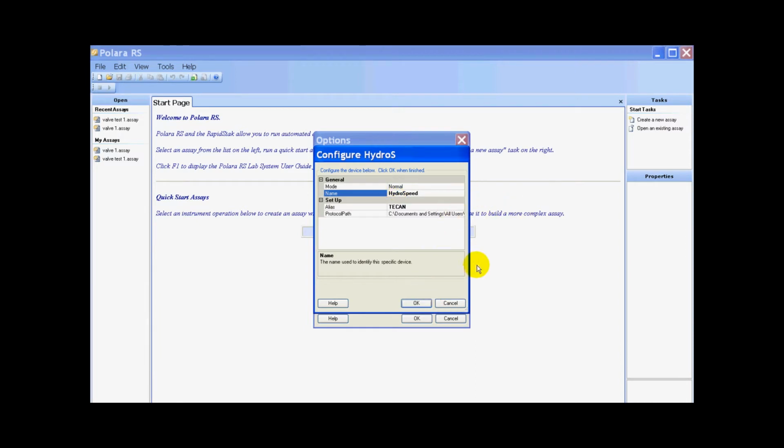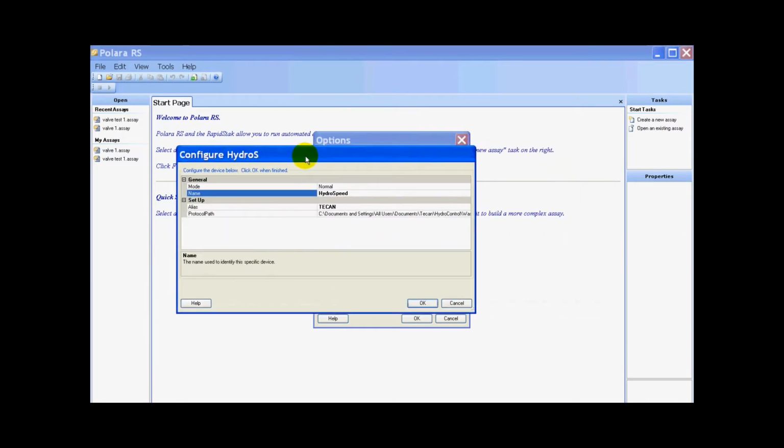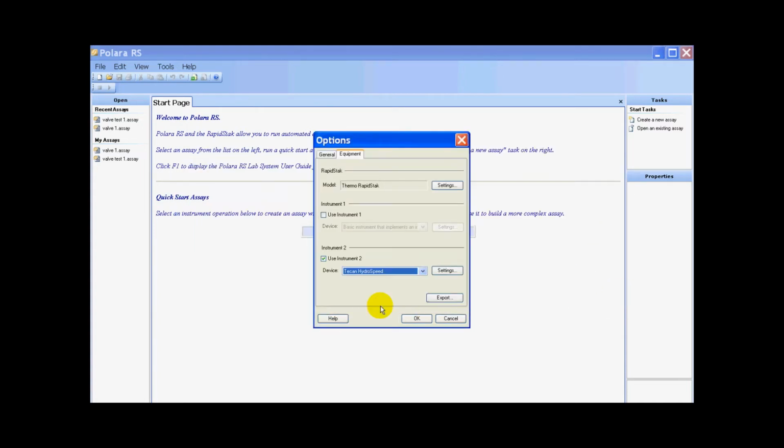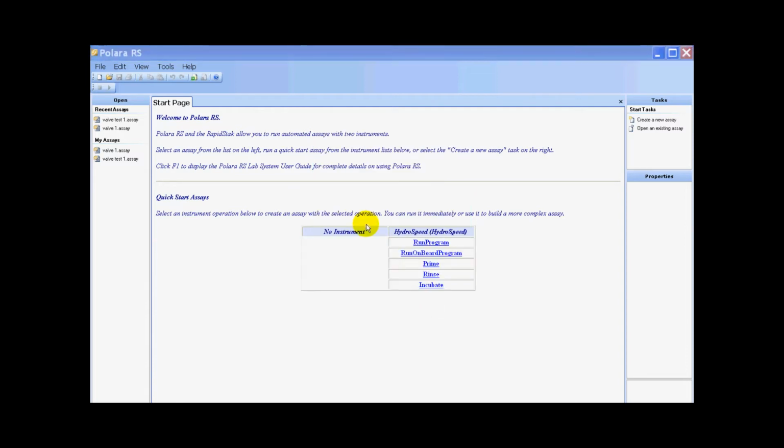And you'll see here, I'm just going to make this a little bigger, that the protocol path is predefined to the default installation location of the HydroControl software. If you changed the default location during the install, you'll need to change it here as well. And just hit OK. Now you'll see back on the welcome page that we do have the instrument added to our system. So all we have to do now is select Create this assay under the Tasks panel.